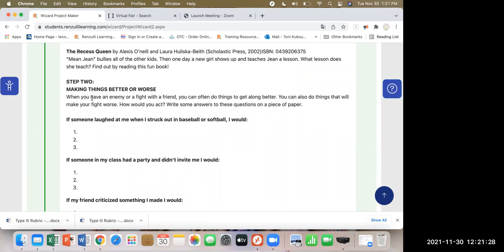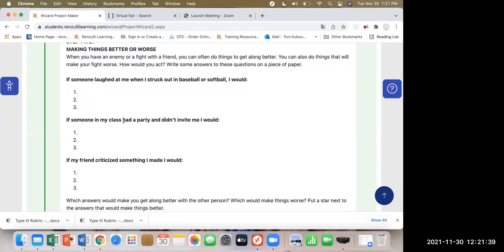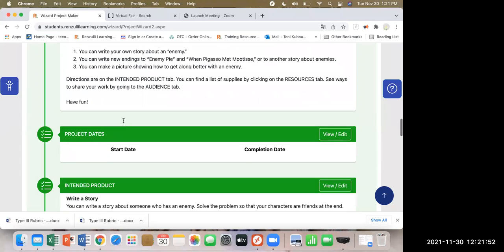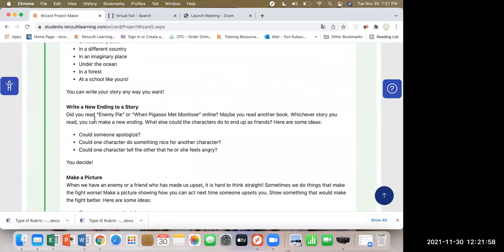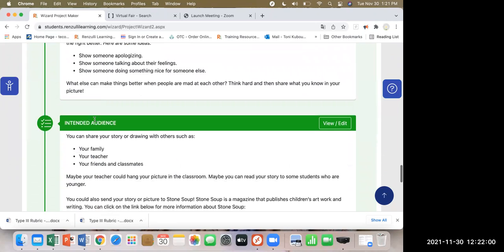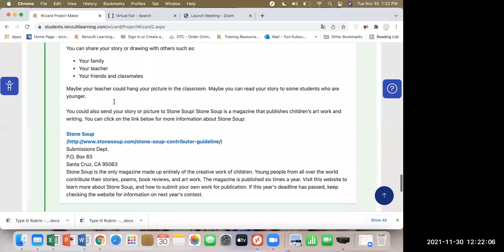I love the fact it asked if someone laughed at me when I struck out at baseball. It has the students think through that, you know, maybe a student working on this has never felt bad or been bullied. And it lets them reflect, wow, how would that make me feel? You know, I never really thought of it that way. So just some questions. Intended product: write a story, write a new ending to a story, make a picture. The intended audience: your family, your teacher, your friends, and your classmates.